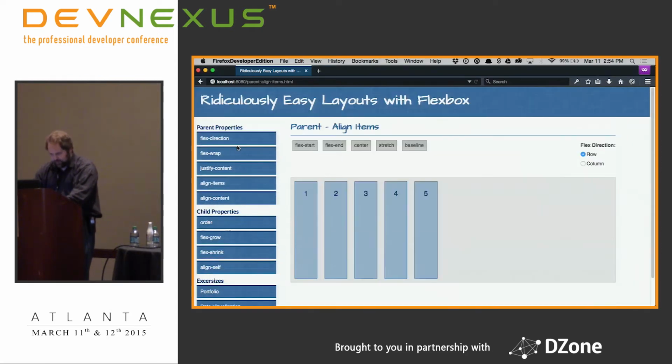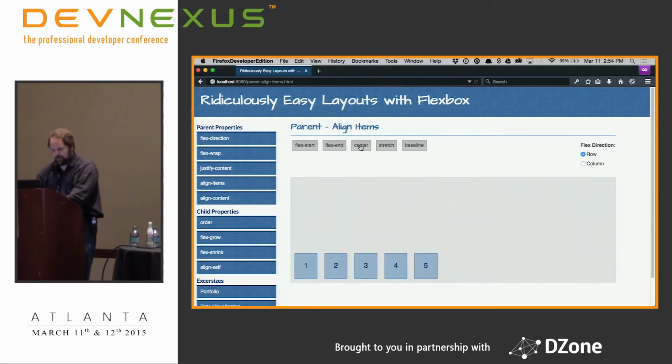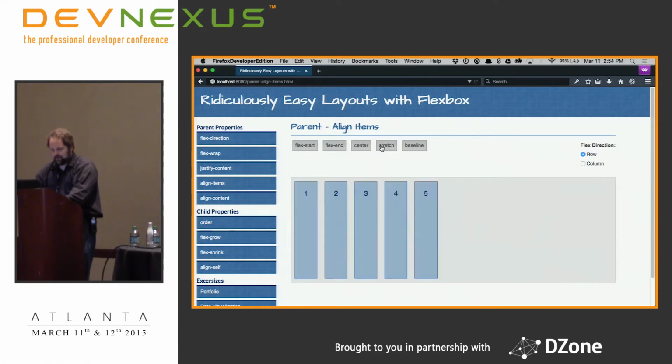So, align items. This gets things on the cross axis. You'll notice I have my parent. I've already defined a height right here because I need to. But I'll align these flex start. That pops it. So this is kind of like justify content, except it's doing it on the cross axis instead of doing it on the main axis. So flex end, center, stretch.